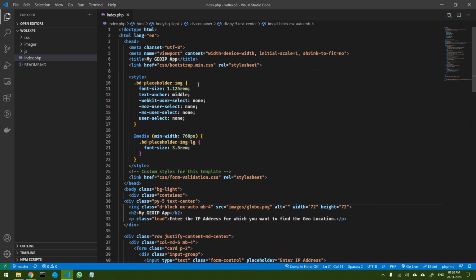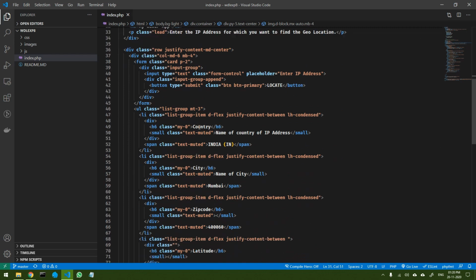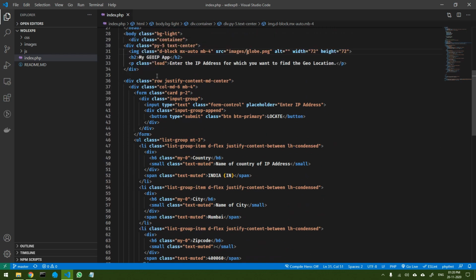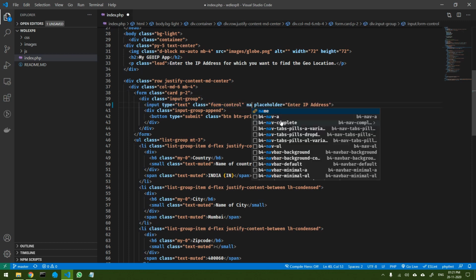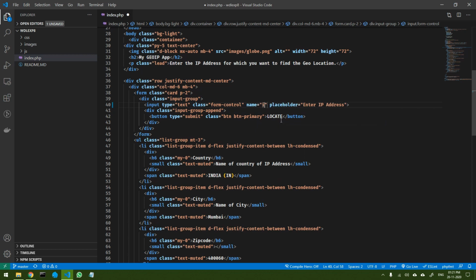This is the code that renders this particular page. Let us come to the form. This is the form that is getting the information. This is the place where we are entering the IP address. The first step would be to give this a name. Let's call it ipaddress. So this is going to be the text box with the name ipaddress, and this is the submit button.